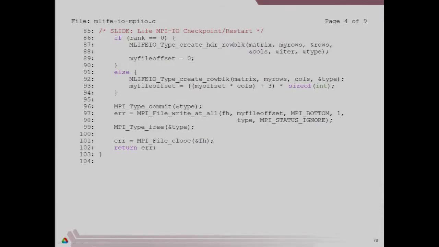Commit the types. MPI file write at all. We pass in our file handle. We pass in that offset that we're saying this is where we want our data in the file. And then this bottom one in type is the data that's in memory. Everyone makes the call. The call completes. The data is in the file. We close the file. Our checkpoint is written. Okay?